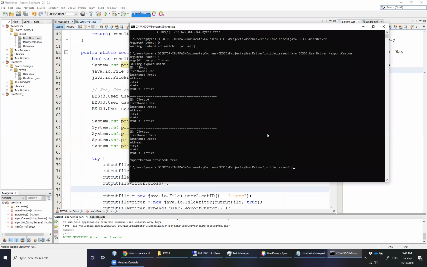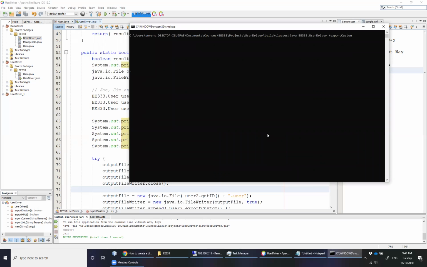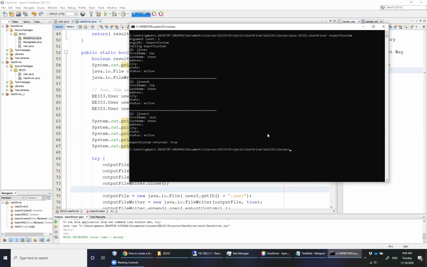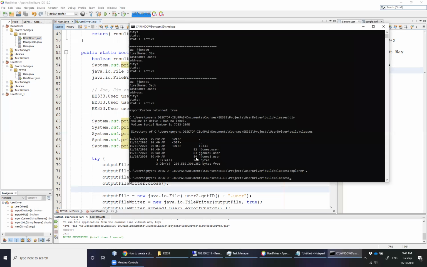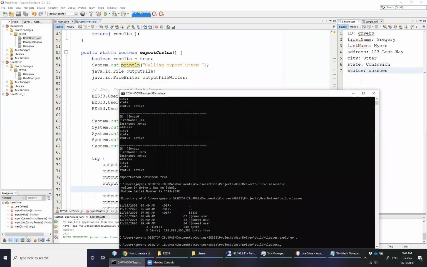I'm going to go ahead and clear my screen. I'm going to rerun this one now. And I don't have any errors, which is good. And then if I type in dir, you'll see that I have 3 additional files here, all with the .user file extension.